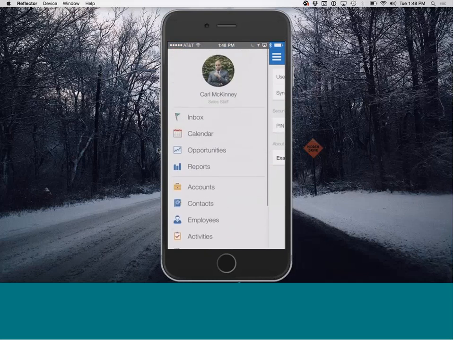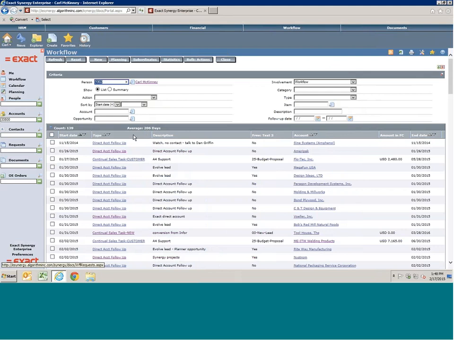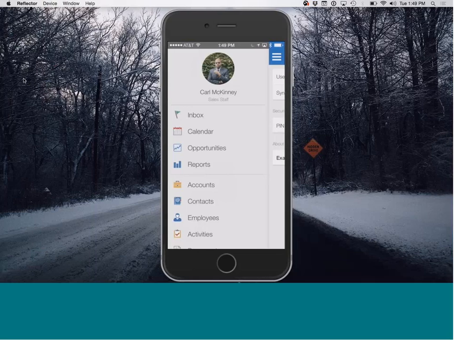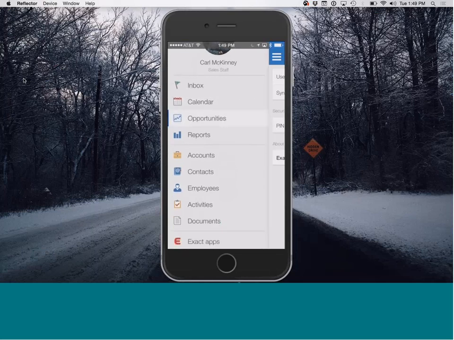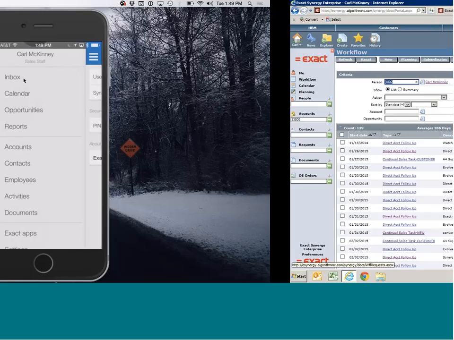So there's some nuances between the nomenclature with respect to the desktop app and the mobile app. So workflow, for example, which is what it's called in Synergy Enterprise, and the application is called Inbox for whatever reason. So as Exact continues to develop and refine these experiences for two worlds, essentially, they want to start to converge those names, I would think, just to make sure it makes sense with respect to whatever path you take. So Inbox is workflow. Calendar is obviously that. Opportunities is opportunities as they exist in Synergy.